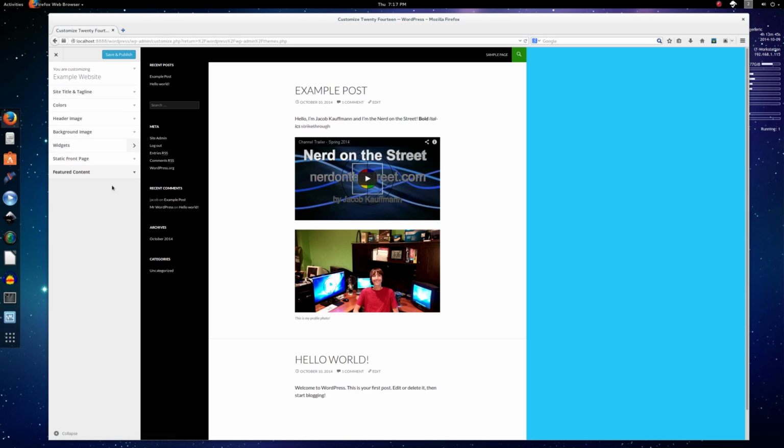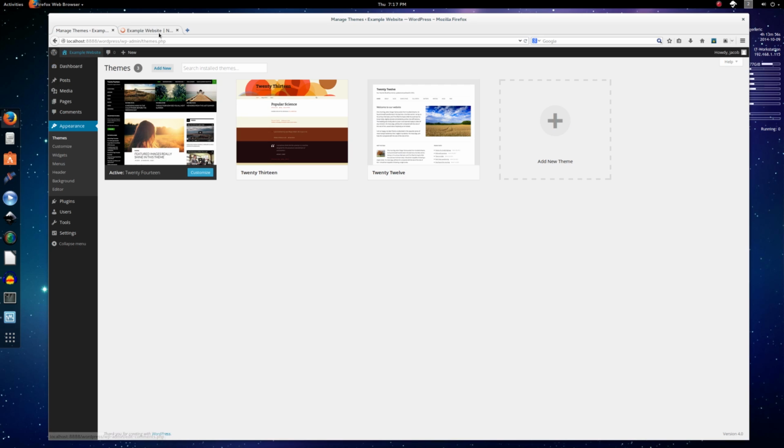These options will be different for every theme, so these will be different once we change our theme. But as you can see, you can customize a lot about your theme. So we can save and publish and go back to our website. So right now, our website looks like this. But like I said, I want to change the theme, so let's click Add New.